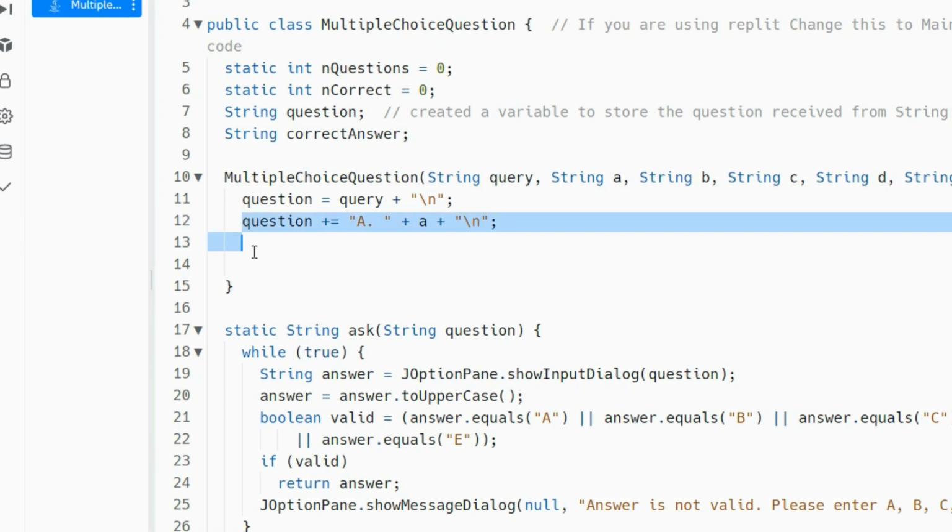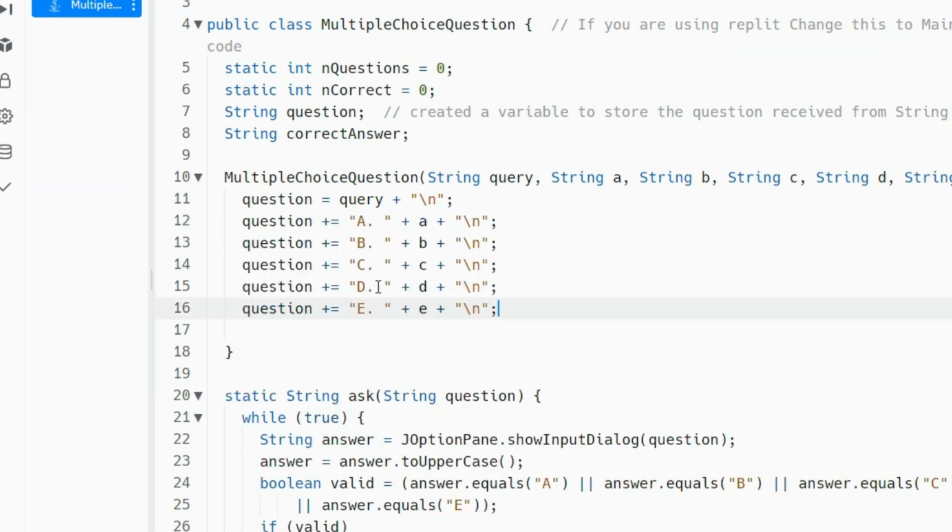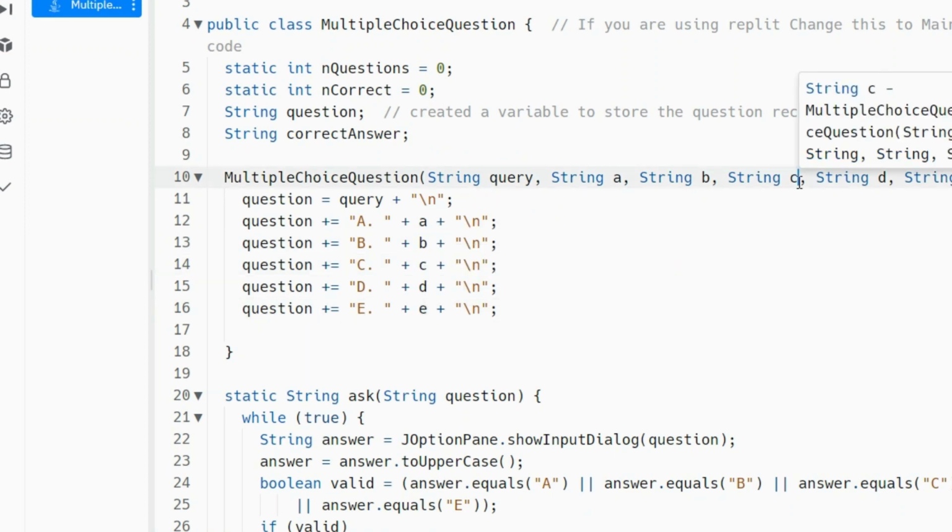So let me just go ahead and fill in the others because they basically take the same pattern. If you get the first line, you get the others because you have to add the string variables B, C, D, E from whatever the user sends in.